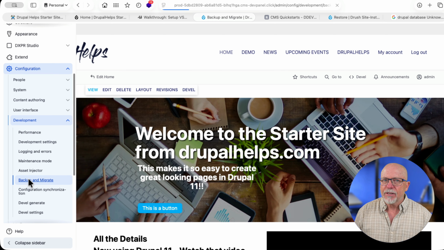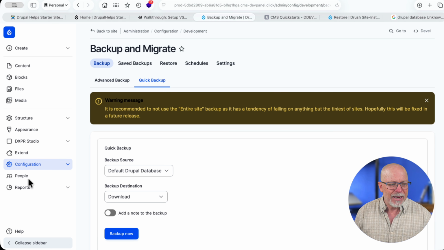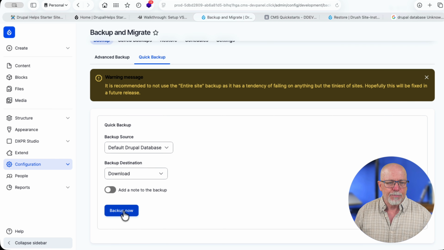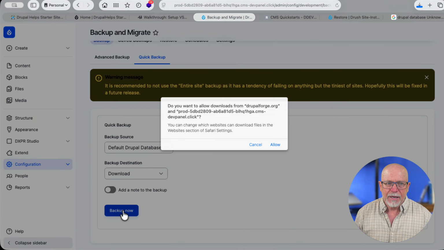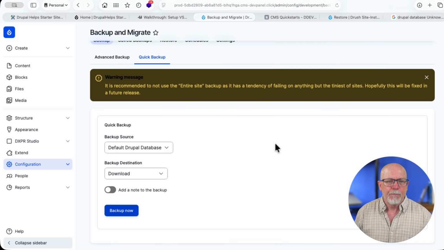We're going to back up, as I said, the database and the public files. So Drupal database is selected by default. Click Backup Now. That's going to download it to your Downloads folder. And public files to your download folder as well. Now, only one suggestion here. You might want to make sure that this version of Drupal 11 is completely up to date.